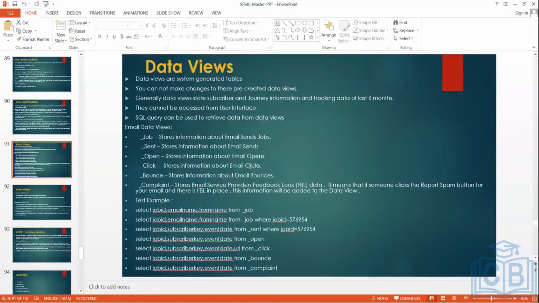It shows how many visitors and customers have clicked. _Bounce stores email bounce data, and _Complaint stores feedback from the email service provider, for example when someone clicked the report spam button. It shows how many complaints there are. This information will be added in the data view. Everybody note this section; you can type and write it. After this we'll do the experiment also. Everybody do it; we need to experiment with it while it is actual.